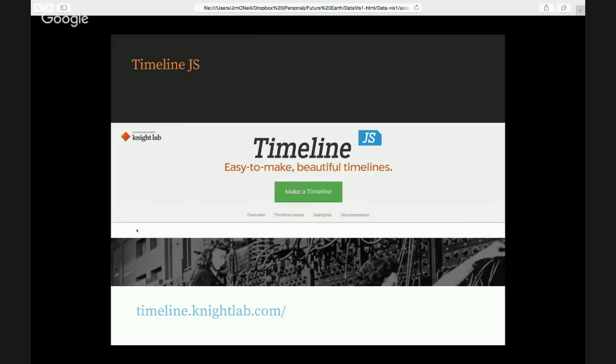The first one I want to talk about is a slight outlier, but it's actually really quite a lovely tool. It's a totally free tool developed by Knight Lab, which is part of an educational institution. What it does in essence is give you a Google Sheets template that you fill out with data, and then it generates this quite lovely interactive timeline.